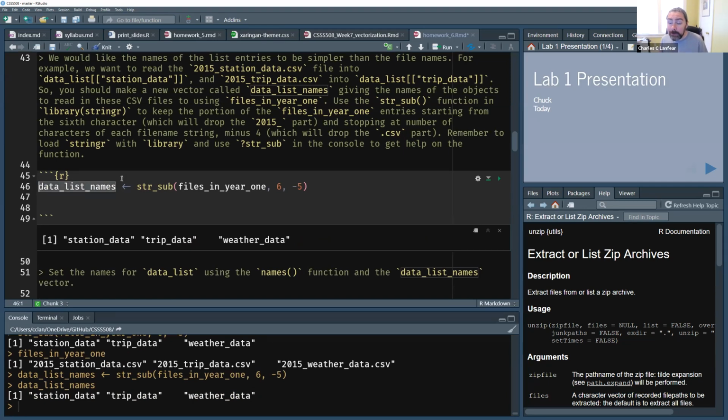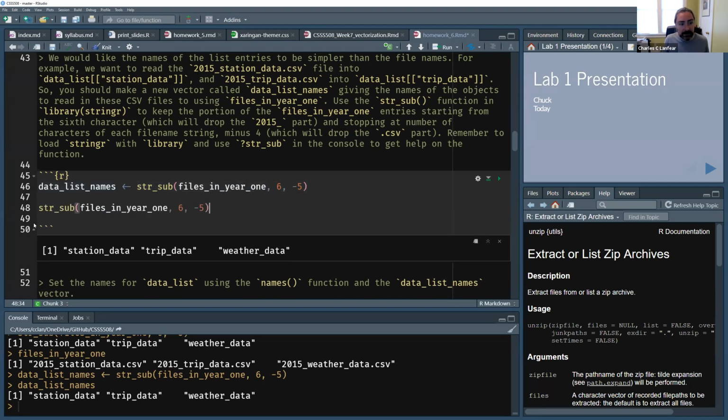To give you an equivalent using techniques you have not learned, but you will learn on Wednesday, I could do this in a slightly more flexible way. Instead of string sub, I could use string remove all. What I want to remove is any instance of 2015 underscore or .csv.